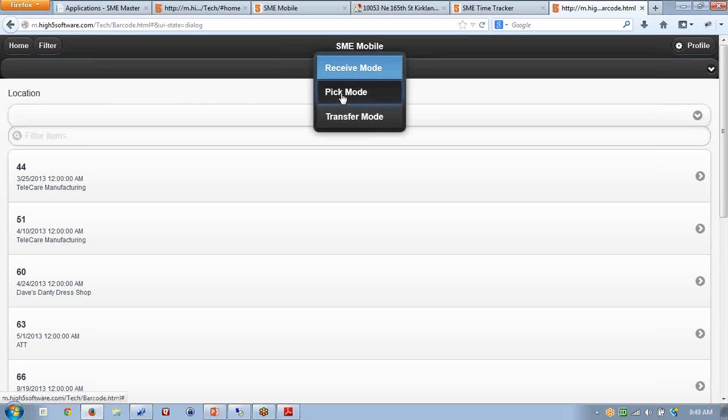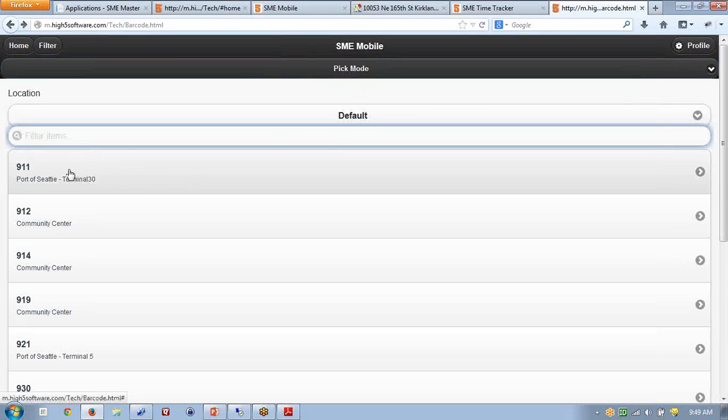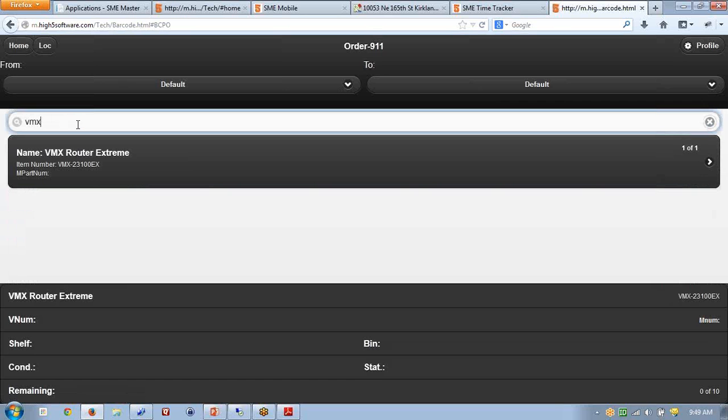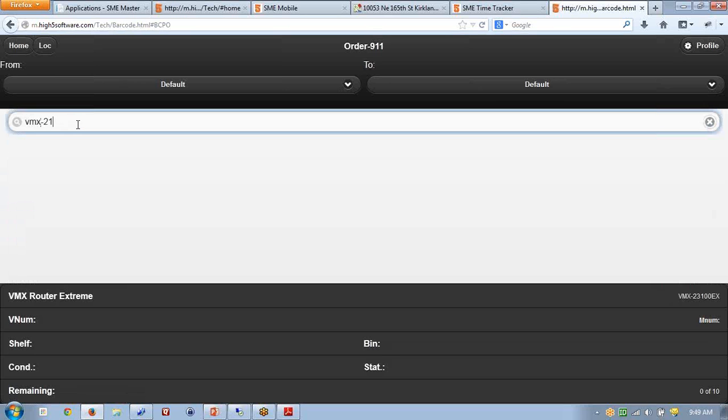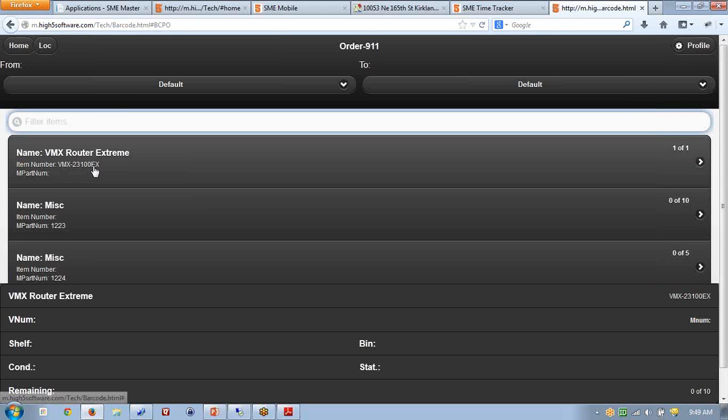Let's go to the next mode, which is the pick mode. The pick mode will allow you to pick parts for a job. So I can click that, and I can see all the jobs that need to be picked here. I still need this BMX 23100EX. And I've picked that part.